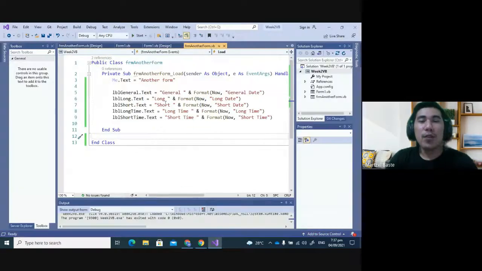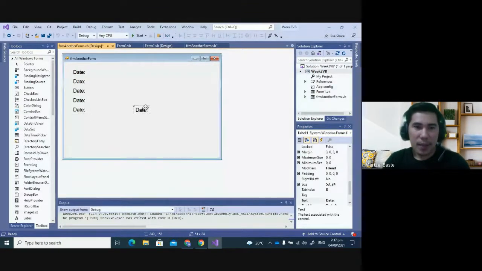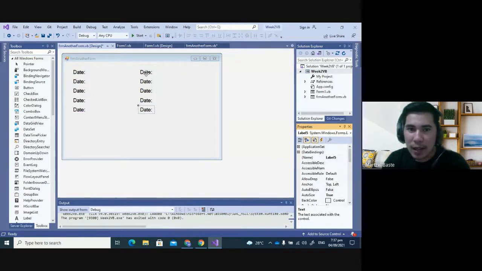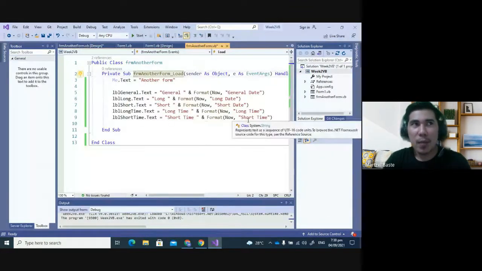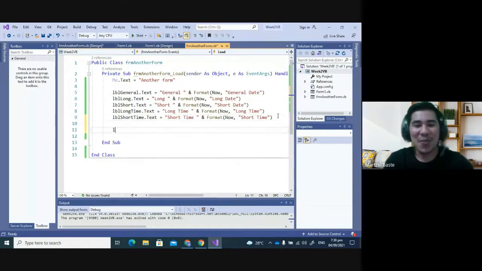So if you don't want to name them, you can actually do this one. I'm not going to change the dates. I'll just copy paste directly, and copy paste again. I just show you the different approach. So this one is label 1, then label 2, label 5. But again, I'm not recommending this one because the labels aren't named. So we have Label1.text equals Format(Now).